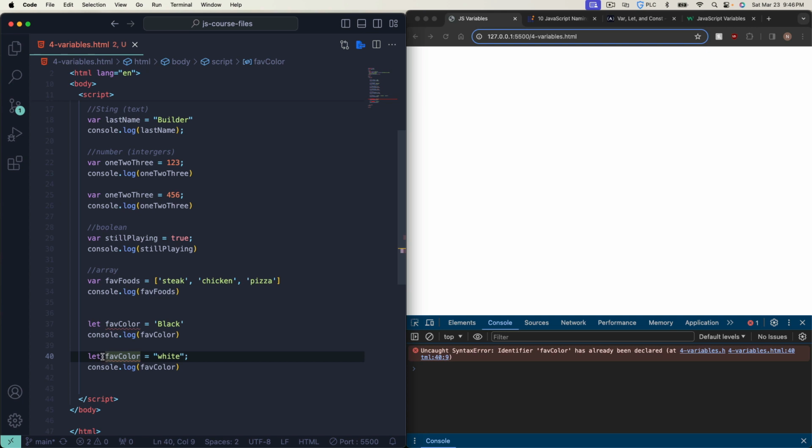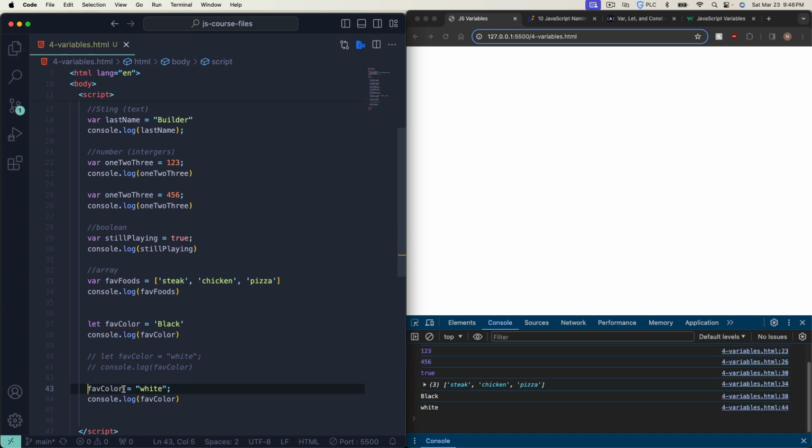But what you can do is get rid of the let. So let's actually copy this. Let's comment this one out. Leave it there. Copy this down. Let's get rid of let in front of this. And now we just say fav color equals white. And look what happened. Fav color white actually did work because I didn't completely redeclare it with the keyword, but I did just change the value. So you might say, what's the point of that? I thought we shouldn't ever do that.